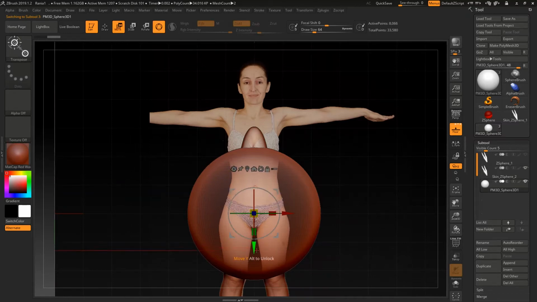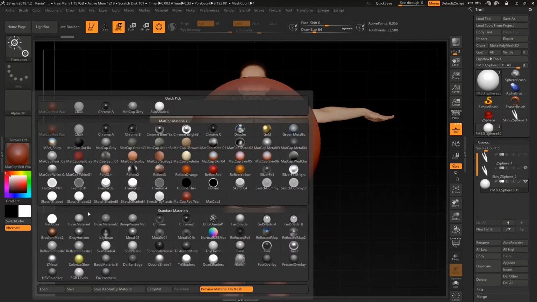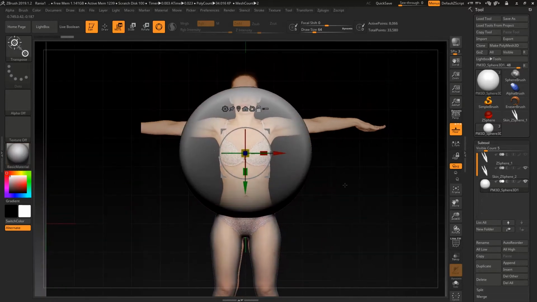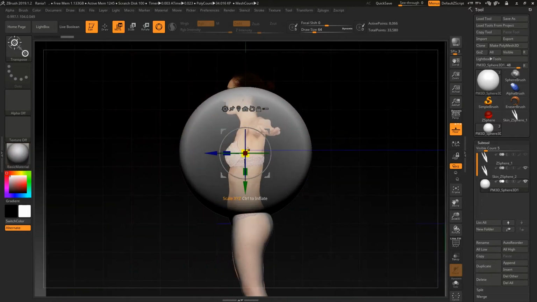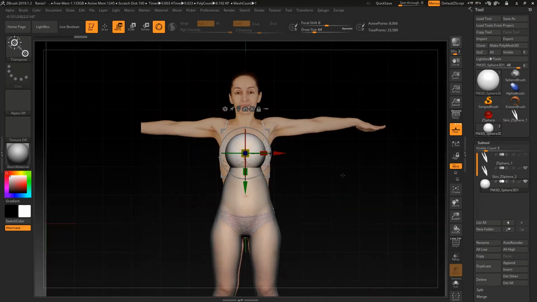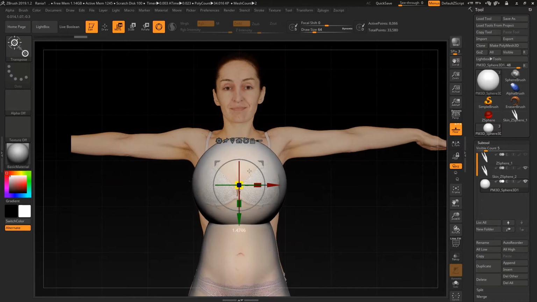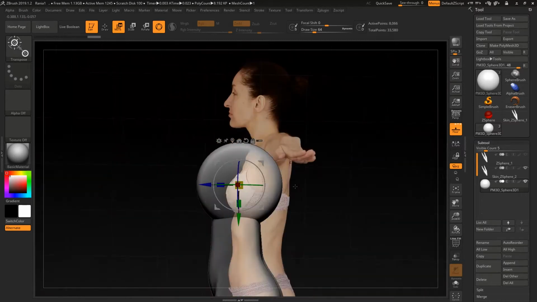Switch to this subtool. Using the move tool, I'm going to move it up. Maybe change the material to something that's a bit easier to see, like the basic material. Going to the side view, going to scale it. I'm going to turn on symmetry with X. Scale it up a little bit. And we're just trying to create the form for the ribcage.